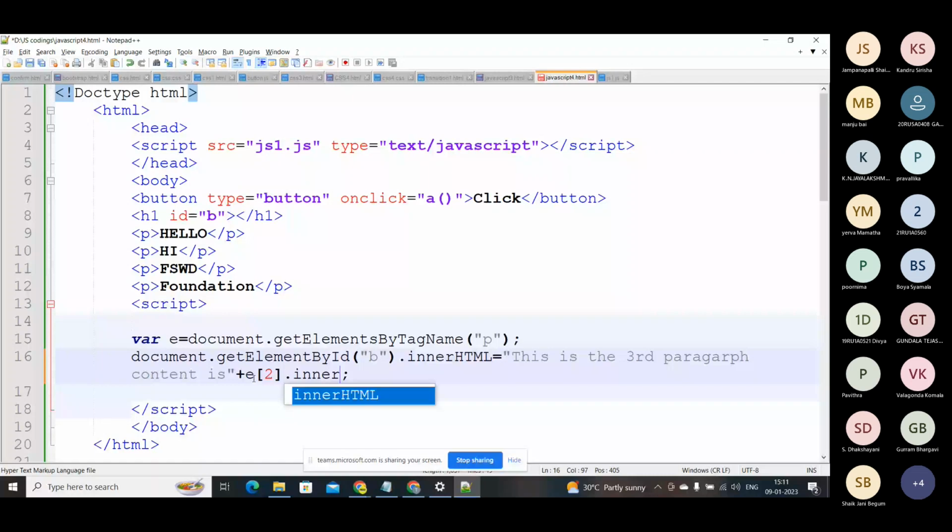So what I'm doing is, I'm trying to fetch the details of these paragraphs. I got all the paragraphs in E. Now in the ID, I want to display some content. For that, I've given innerHTML. And next is what I'm going to display. I'm just going to display the third paragraph. So for that, I mentioned the variable name E, and of 2 dot innerHTML. I hope everyone is clear. So let's check.